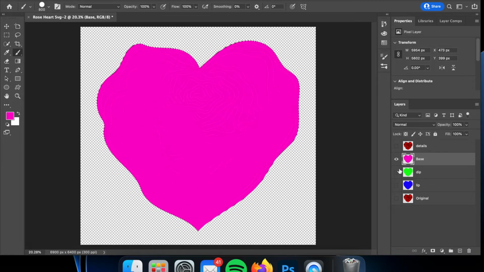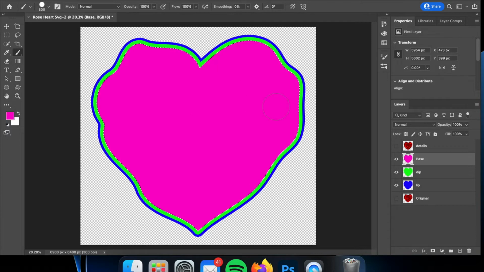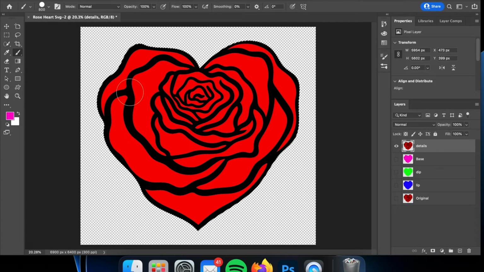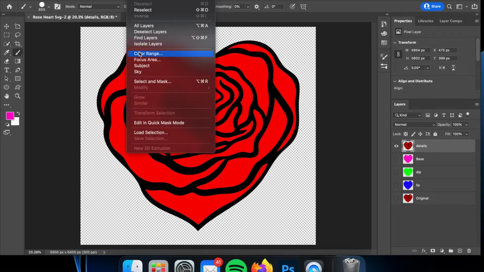And so now that layer is done, right? So we're going to have the base layer, the green is our dip, and the blue is our lip. So we can turn all these layers off and select our details layer now, turn that layer on. So now we're wanting to select the black, because that's what I use as my details layer. This is going to be a preference thing for you all when you do it.